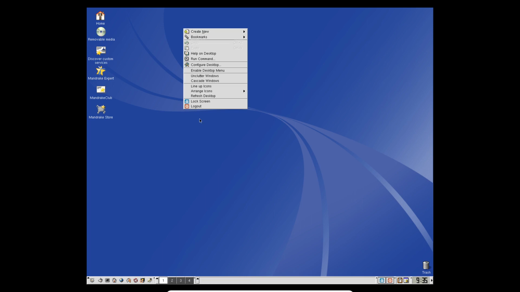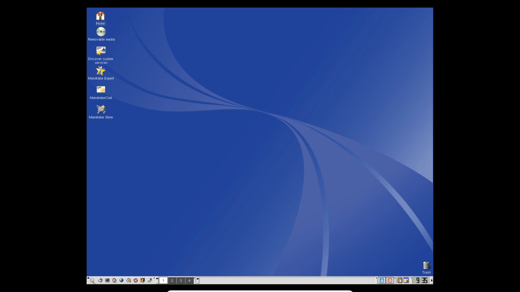We still have the right-click logouts and all that kind of business functionality there, including a run command, configure desktop, although on Trinity we have a terminal here now. But that's all cool.